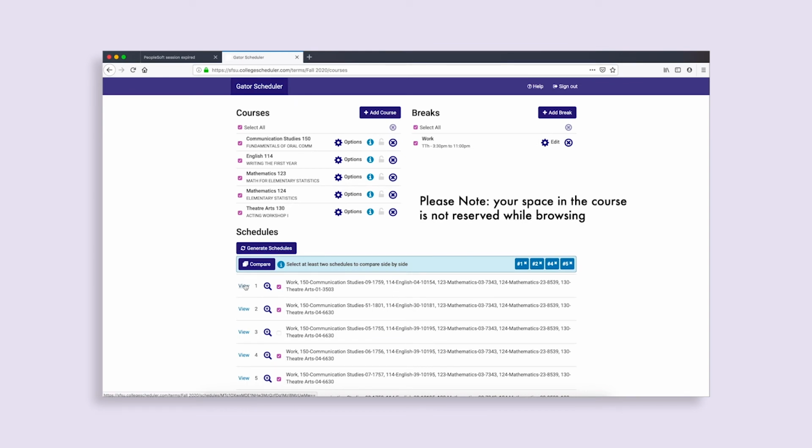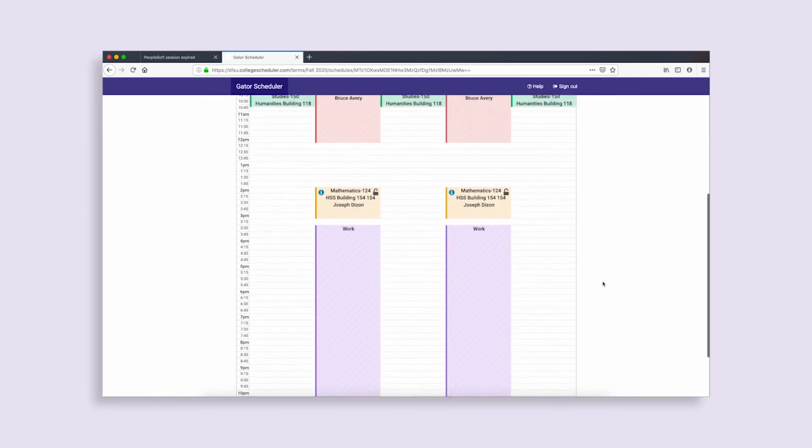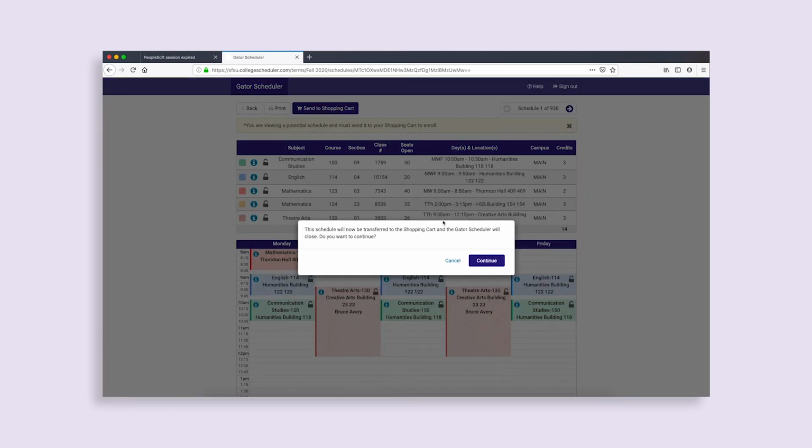It is a good idea to be prepared with backup choices and to be as flexible as possible when building your schedule in case your first choice time or course is full. When you've decided on the schedule plan you want to register, select View to see your schedule in the full page view. From the full page schedule view, confirm this is the correct schedule and then select Send to Shopping Cart to move your courses to the enrollment area of your student center.